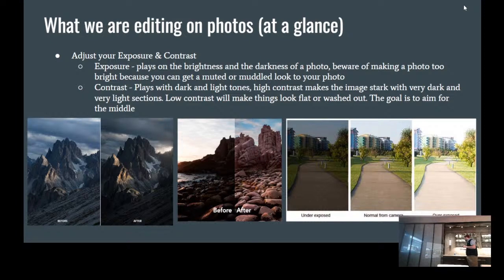Exposure plays on the brightness and the darkness of a photo. Beware of making a photo too bright, because you can get a muted or muddled look. If we look at exposure, that's going to be the right side. We can see that underexposed keeps a dark, shadowy image. Normal from the camera has a nice mix of shadow, sky, building.